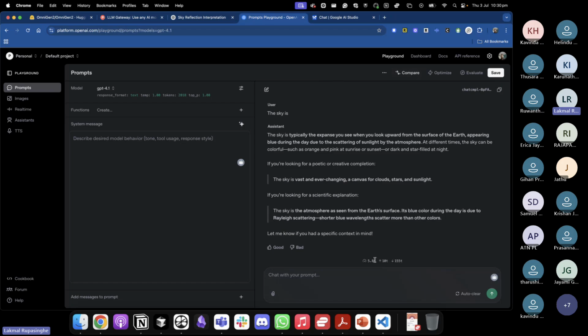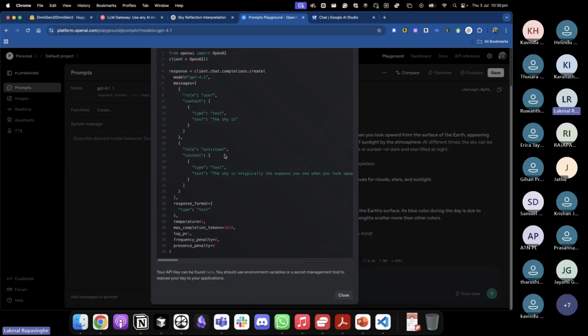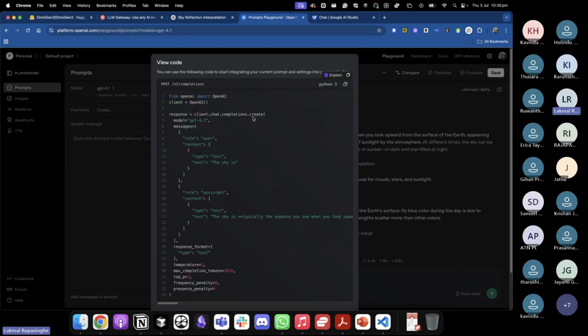And the other thing that you can do from a playground is you can go and get the code. This is marvelous, right? You can get it in Python or even JSON or Node.js. Now here, see what happens. This is not rocket science.